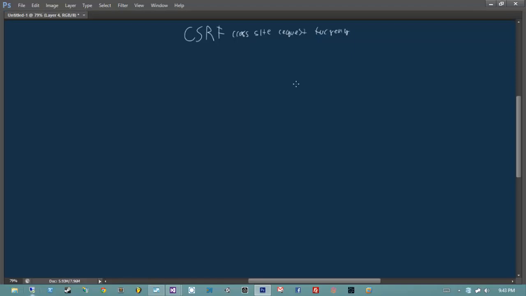So, for example, let's say we have a bank. And let's say we have a user. Now, when the user logs into the bank, it returns an authenticity token in the form of a cookie. So we'll just call that an auth cookie.